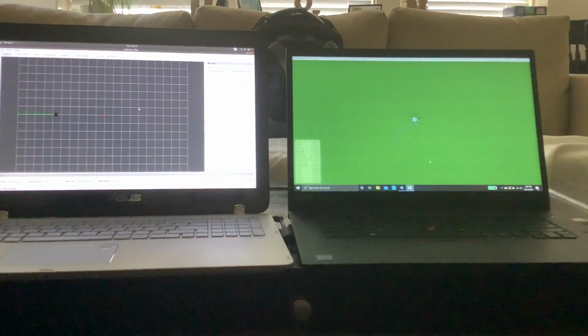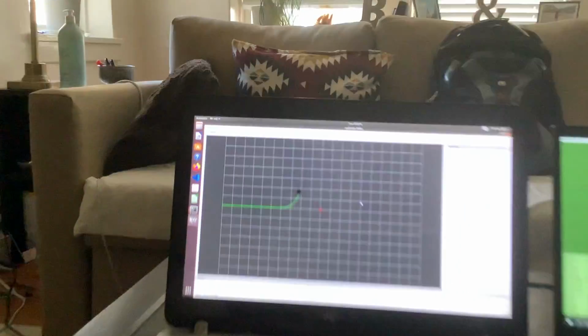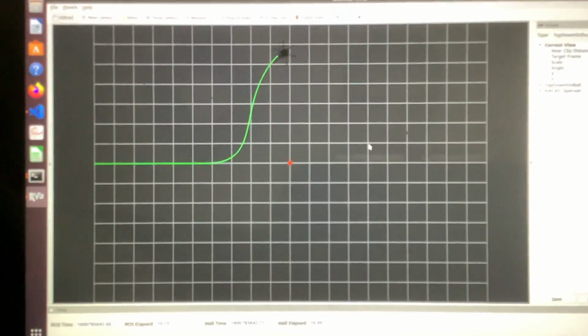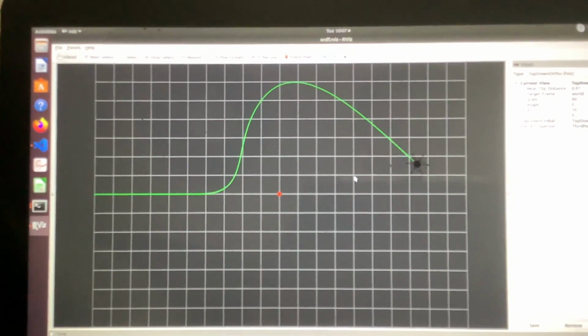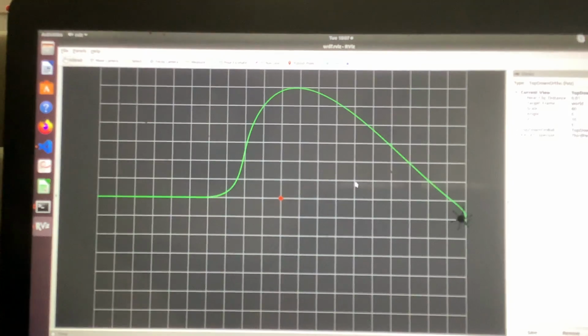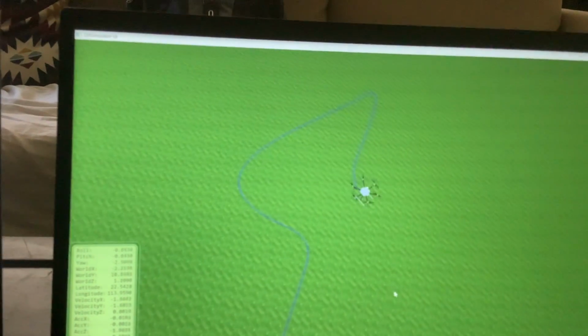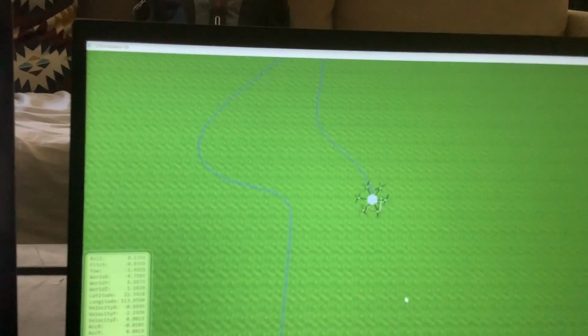So the drone's begun flying. Let's zoom in so we can see that again. So there's a single obstacle in the middle of the screen, and the drone's going to avoid it while going between the two waypoints. Then on the right, we can see the similarly executed path in the DJI Assistant software.